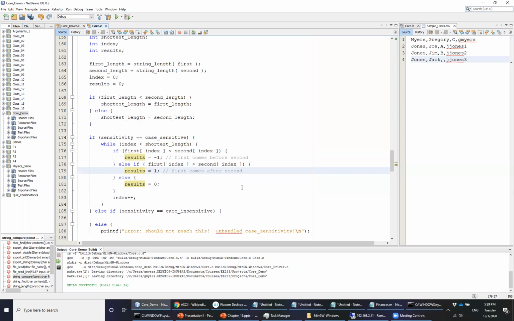And then if our results are equal to 0, keep on matching. Which brings us then to the while loop and the compound condition that we need to check: that not only is our index less than the shortest length, but also our results are equal to 0. And once again, you could check the results first. Either is fine in this scenario.